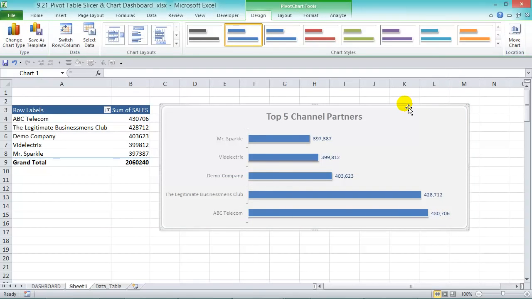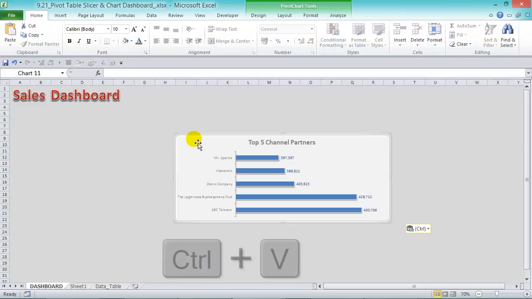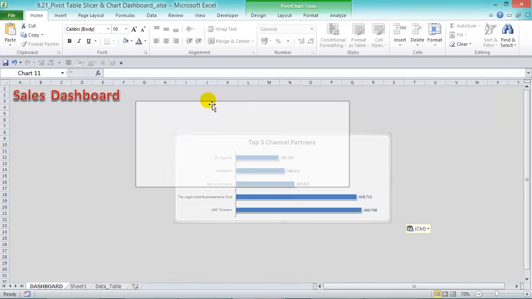Okay, so we created our first chart. While it's clicked, press Ctrl X, go to our dashboard, click anywhere in there and press Ctrl V. So this is our first chart in there.